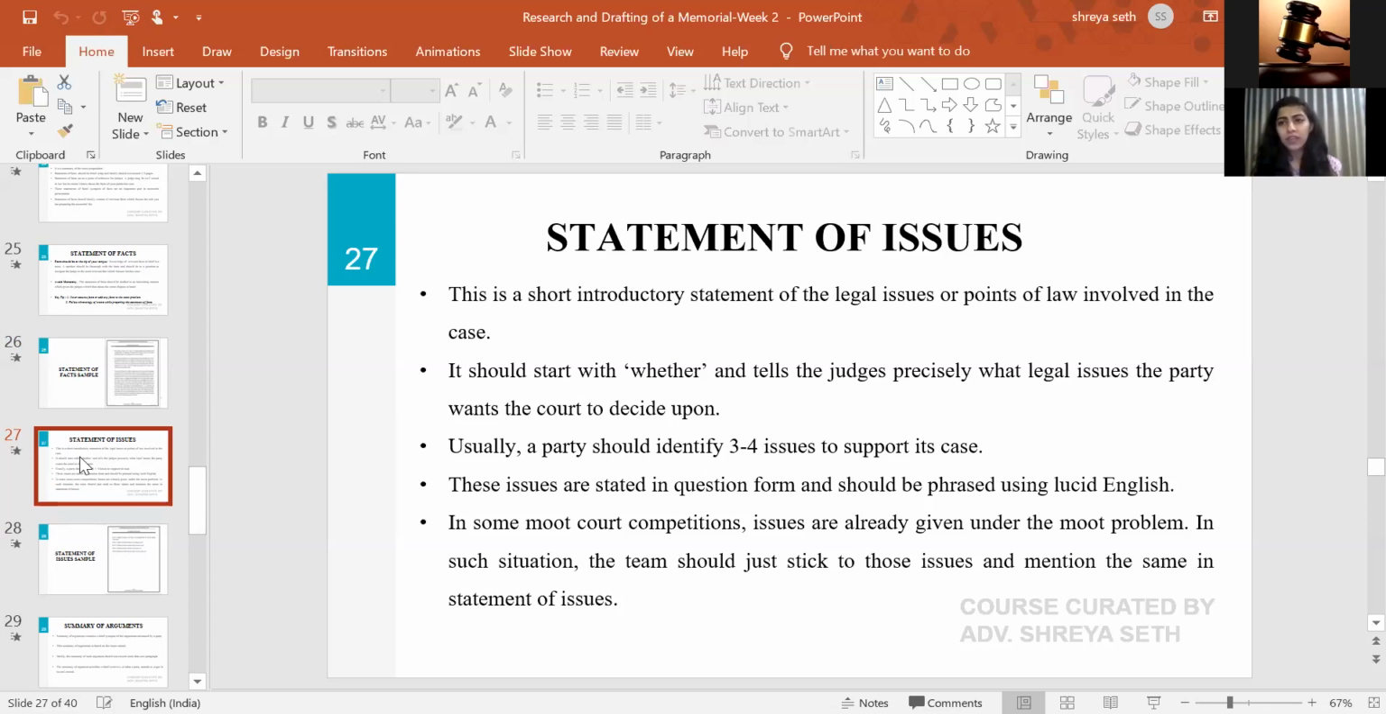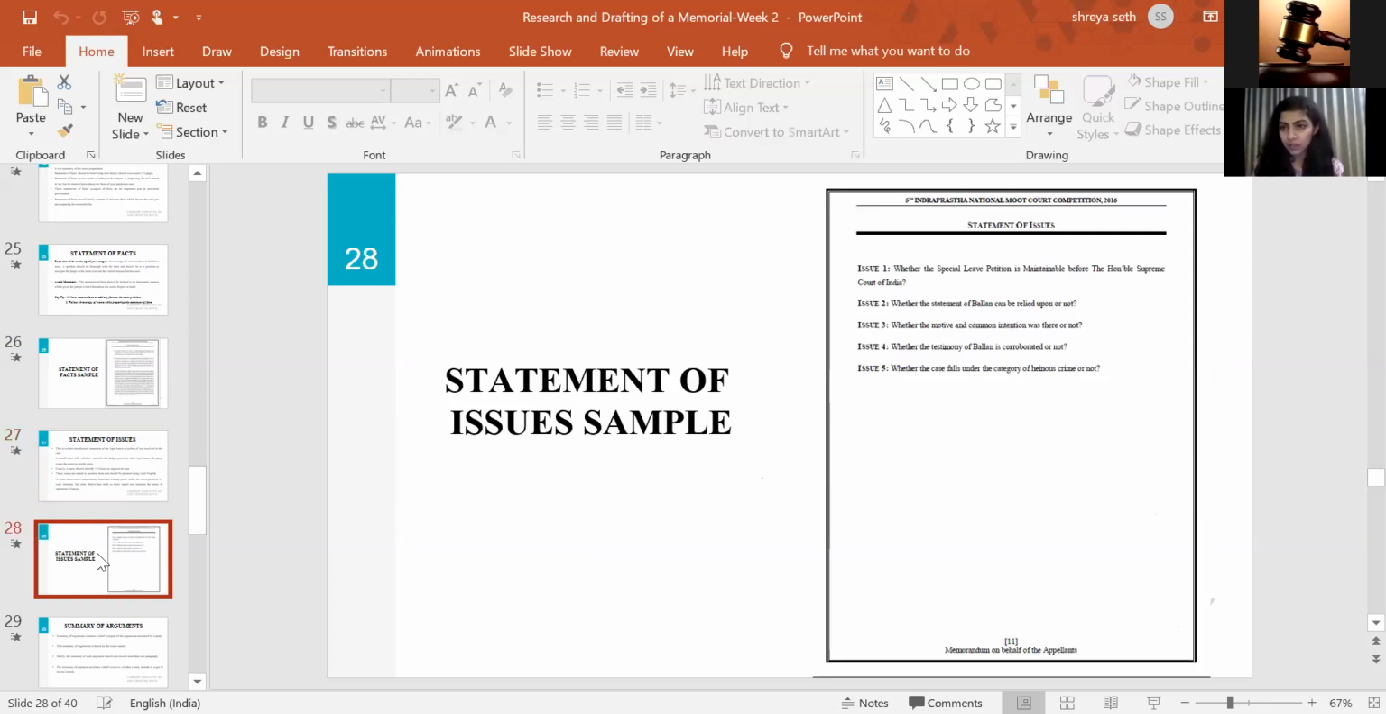Usually, if you would see in any moot court competition, if the issues are already given, the issues may range from 3 to 4 issues, typically. In some situations, it might be higher. If you have to identify issues and frame it yourself, ideally, you should have 3 to 4 issues to support your case. Now, these are basically simple statements which are stated in a question format. So I will show you how a statement of issue looks like. Simply, it looks like this.